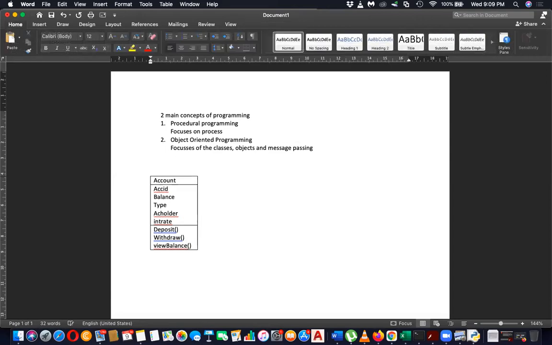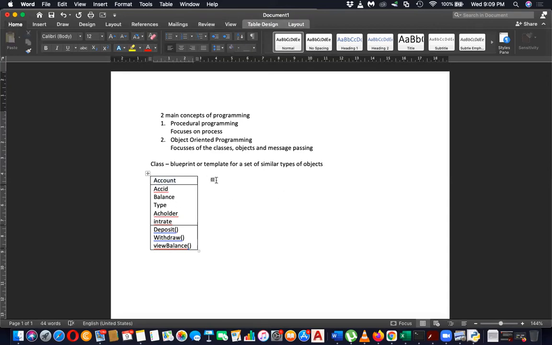So this is called a class. A class is a blueprint or template for a set of similar types of objects. So here, this is the class name.